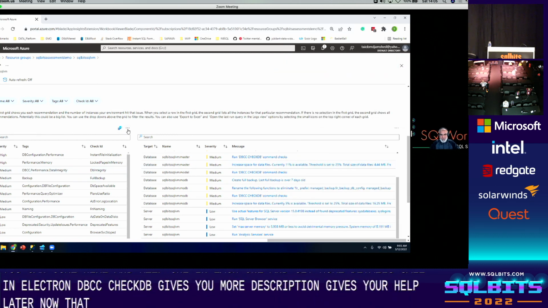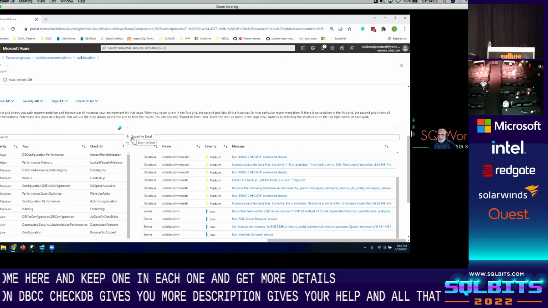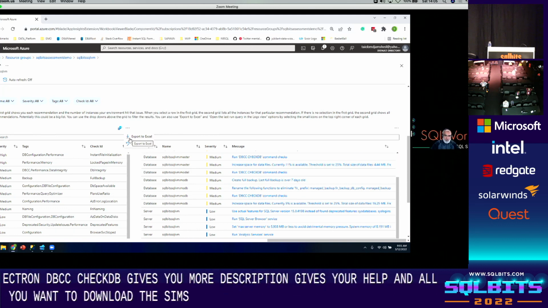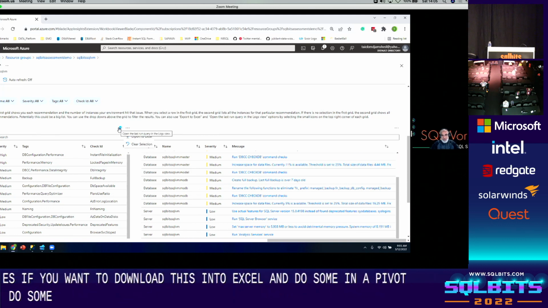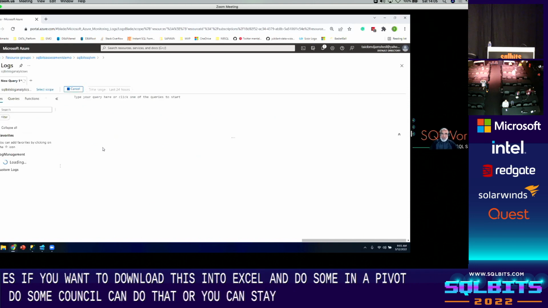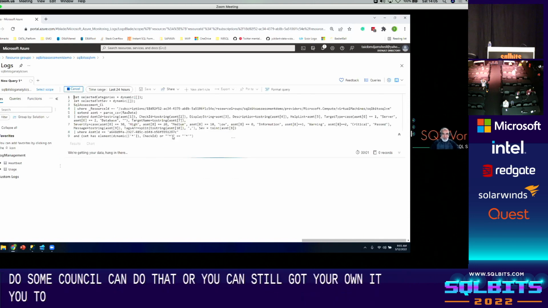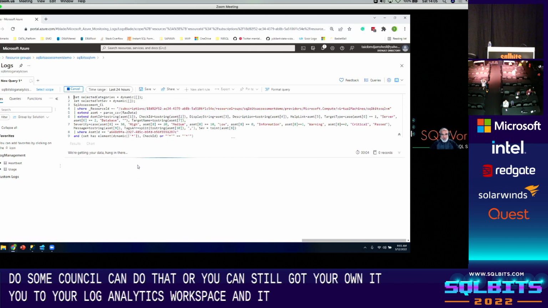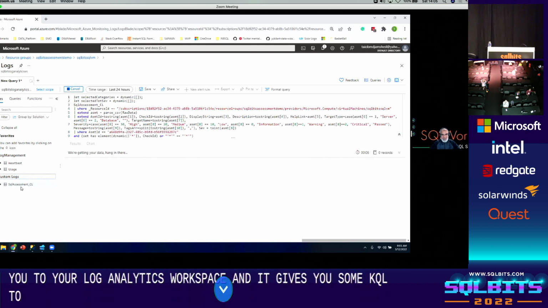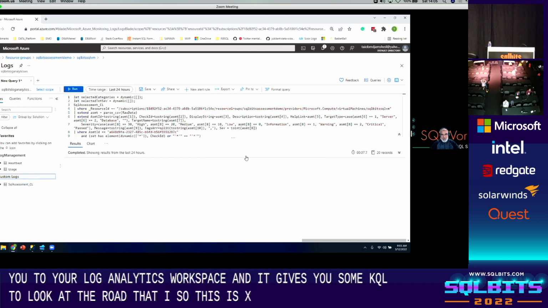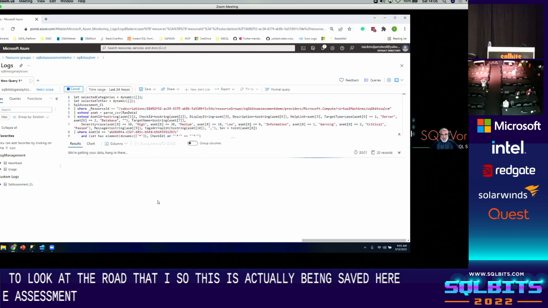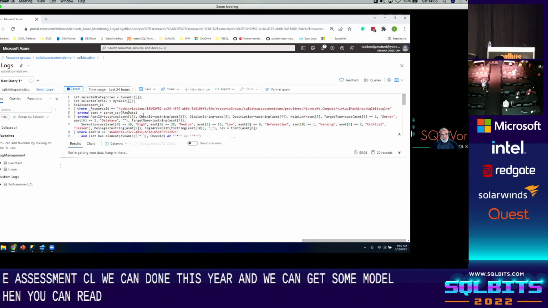The other good part is if you want to download this into Excel and do some pivot table, do some counts, you can do that. Or you can go straight to your Log Analytics workspace. If you click this button, it takes you there and gives you some KQL query to look at the raw data, right? So this is actually being saved here, SQL assessment CL. We can run this here and look at some raw data. And then you can modify this or write your own query, write your own aggregation, whatever you want.